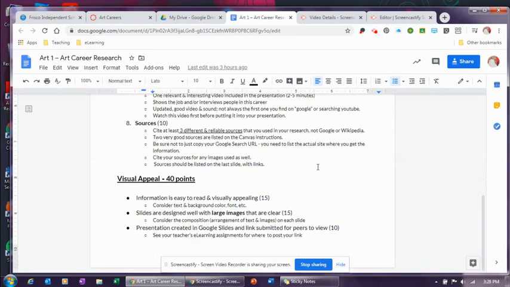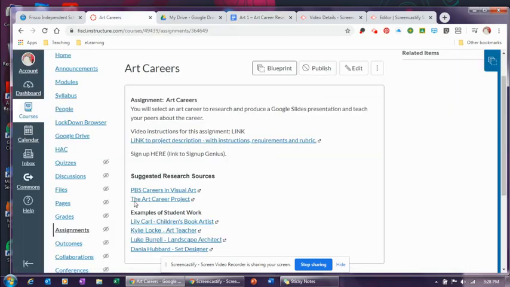So the last thing is, you're going to need at least 3 reliable sources that you include in your research, not Google or Wikipedia. The ones that we have included on this right here are going to be really great places to start. Sometimes at the bottom of the pages, they have even other links that you can go to research these other careers. So spend a little bit of time and you will find some good stuff.